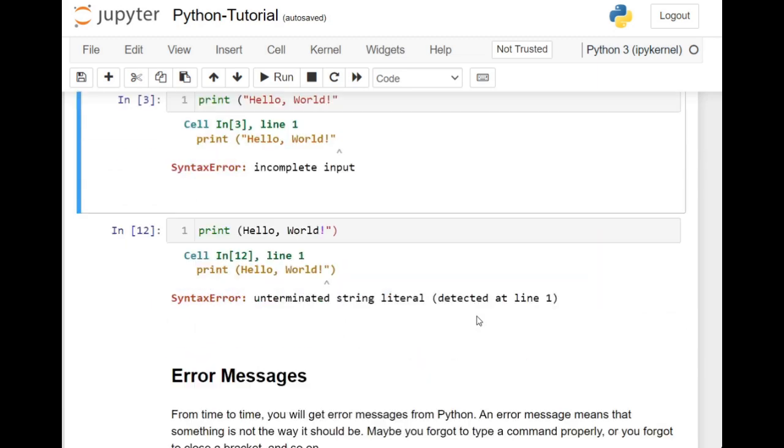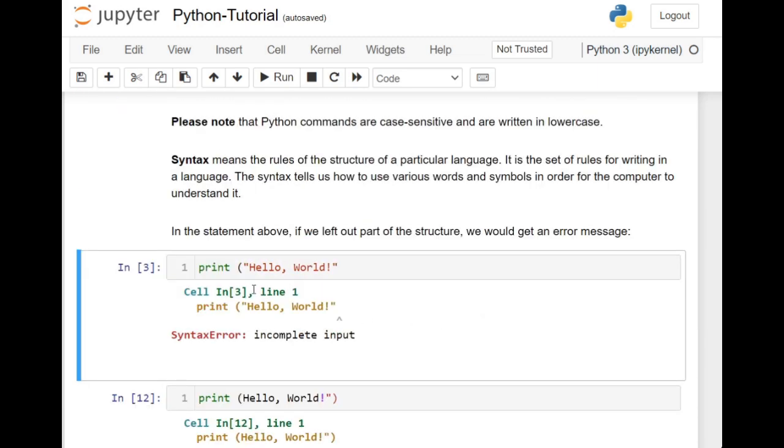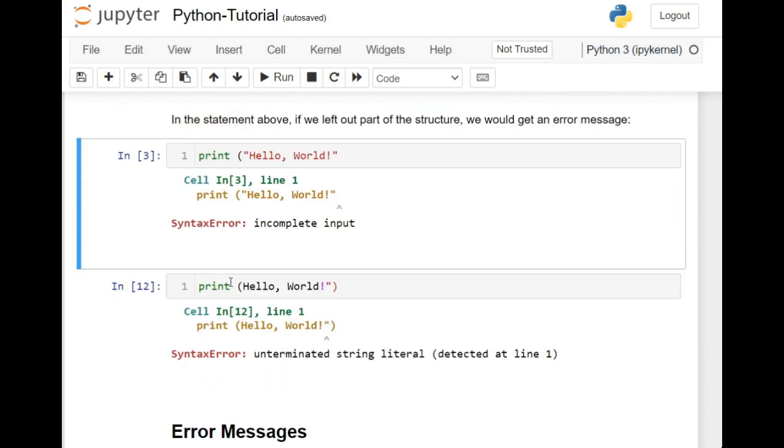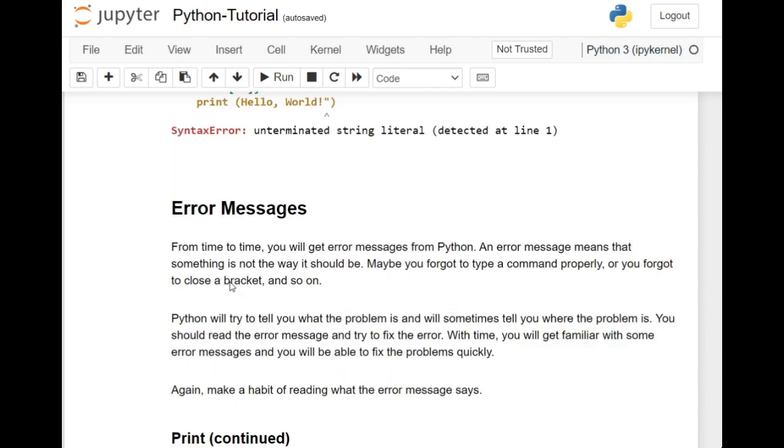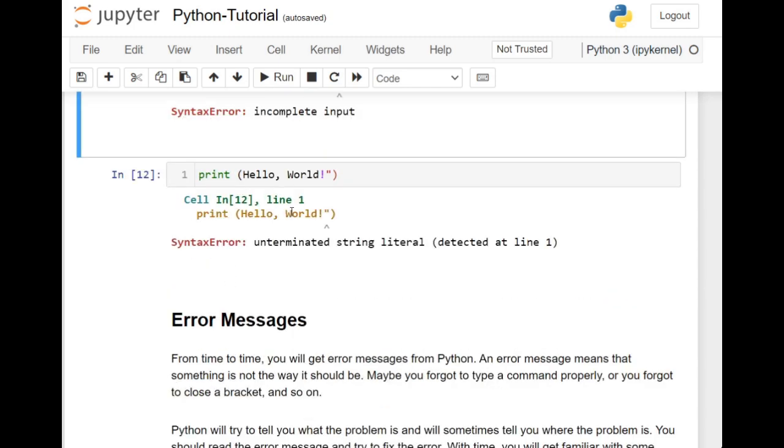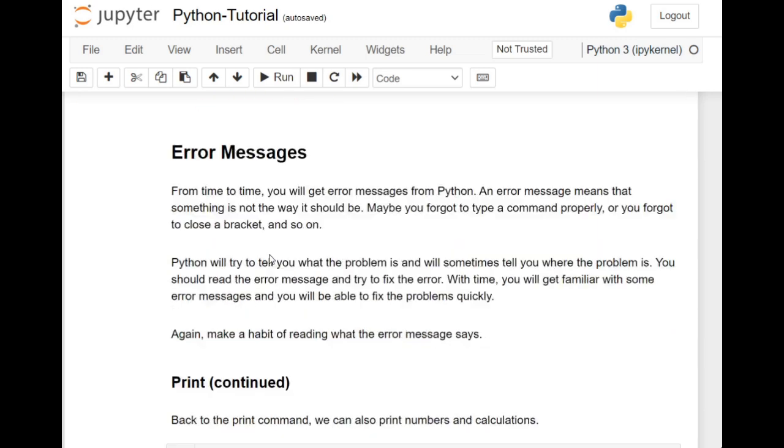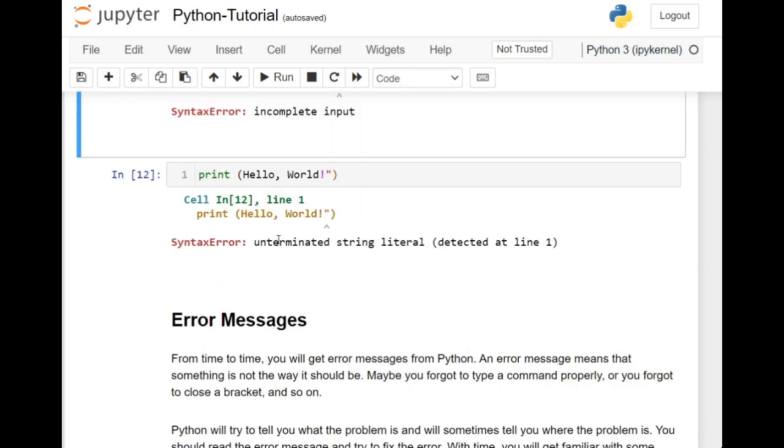Alright? So that is our first command, the print command. It displays something on the screen. Okay, and secondly, if you get an error message, read it and try and figure out what it's saying and what it means. But with time, you'll get familiar with them.